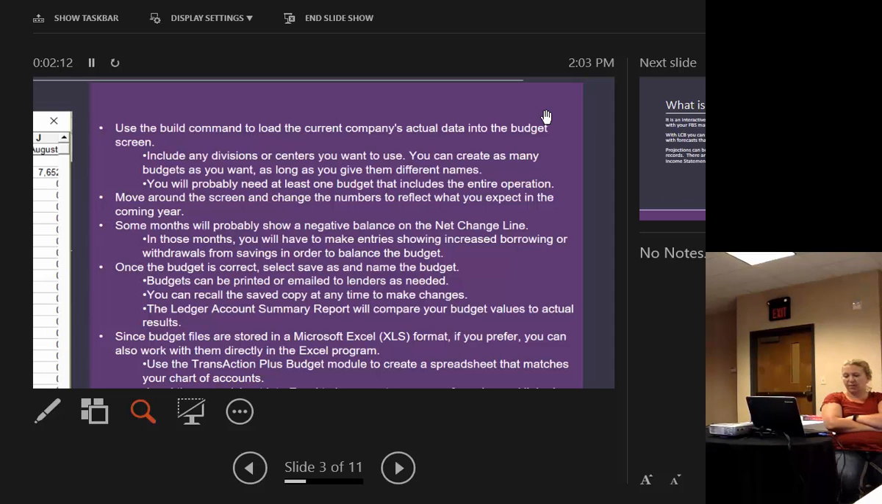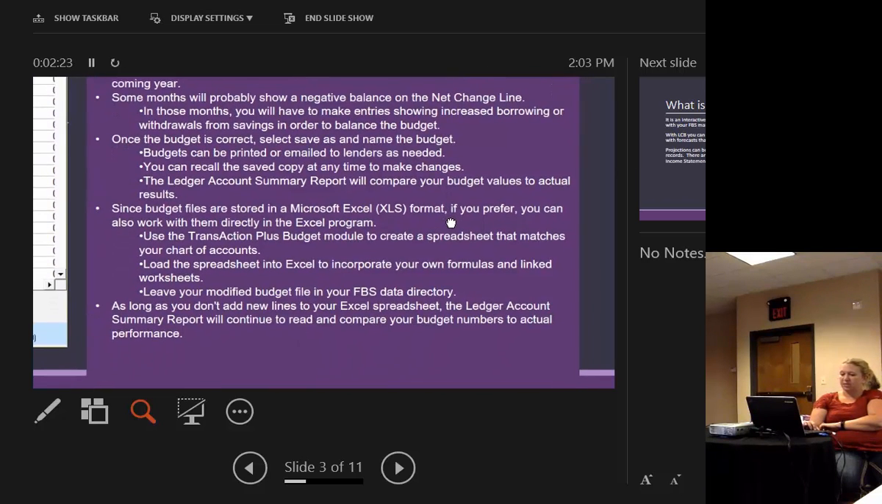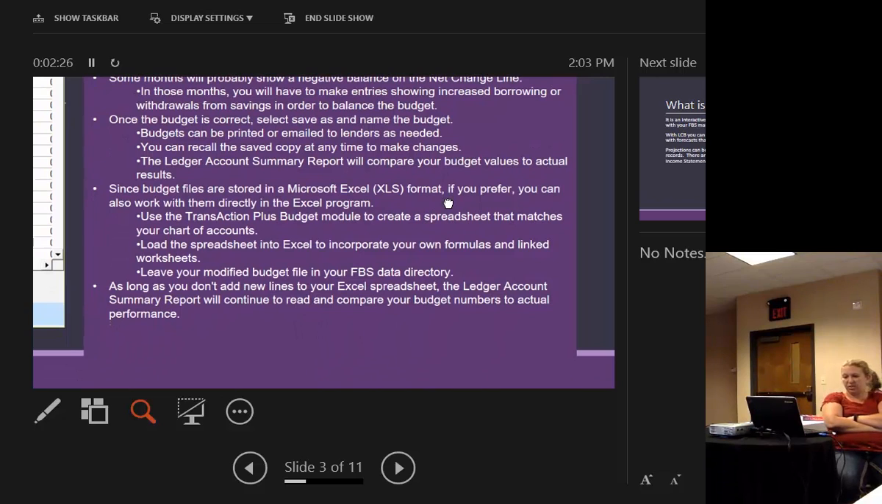Since the budget files are stored in Microsoft Excel format, XLS, which is an older format of Excel, if you prefer, you can always open your budgets in the Excel program. You can use the Transaction Plus Budget module to create a spreadsheet that matches your chart of accounts. You can load the spreadsheet into Excel to incorporate your own formulas and linked worksheets. You leave your modified budget file in your FBS data directory, and as long as you don't add new lines to your Excel spreadsheet, the ledger account summary report will continue to read and compare your budget numbers to actual. So what that means is if you don't change your ledger accounts in the left-hand column, you can still compare it even if you have different kinds of formulas in the background.